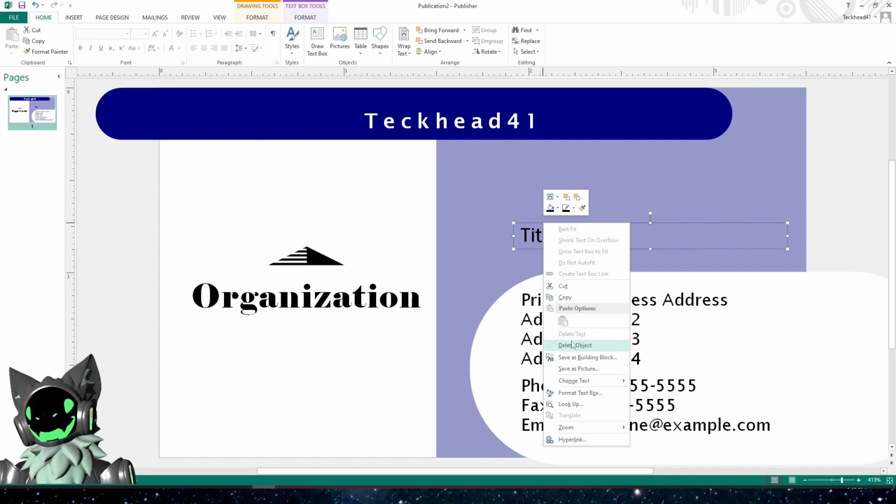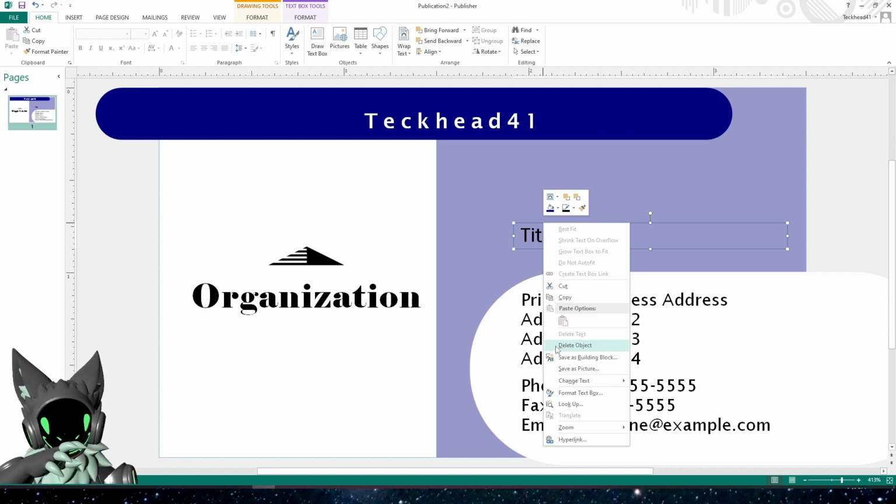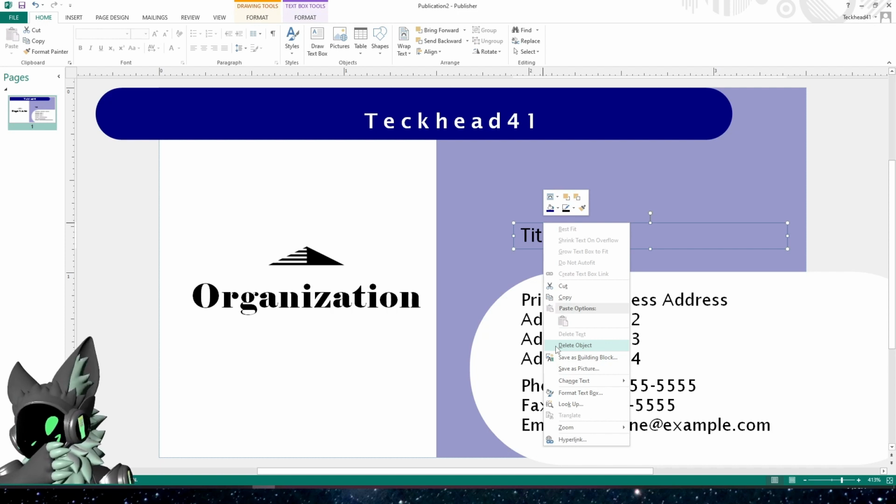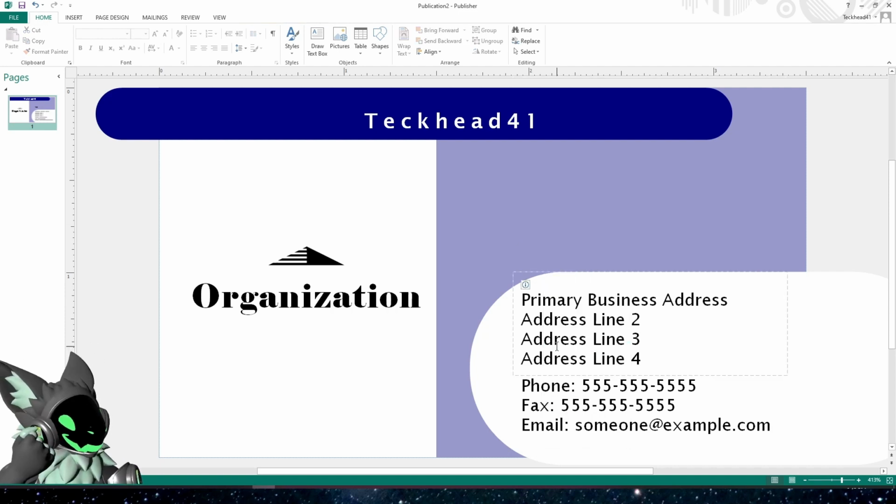Now granted, inside of Publisher, the phrasing in language is slightly different in these menus than you would expect in, say, Word or Excel. In the space of Publisher, things that you put onto a canvas, in this case the business card, is called an object. We'll hit delete object. And away it goes.